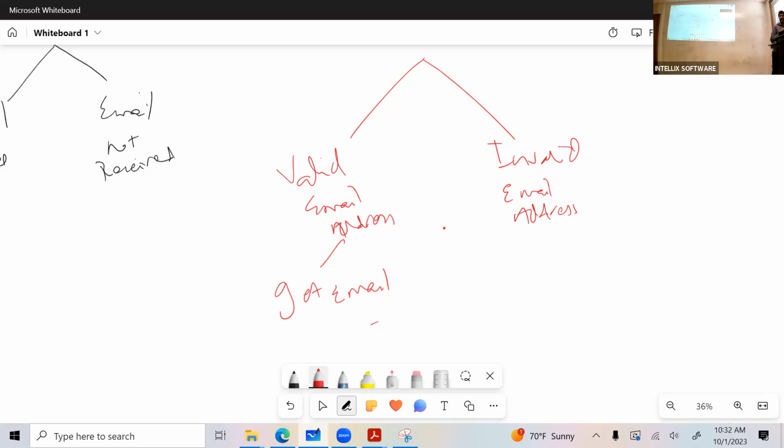Valid email address and invalid email address. If you get it, that means it passed. If you didn't get it, it failed. You see what I'm saying? And then if I had an invalid email address, that means I will never get it.